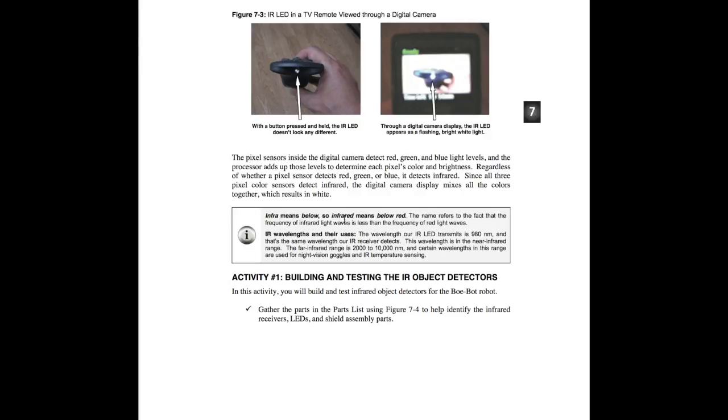Infra means below, so infrared means below red. The name refers to the fact that the frequency of infrared light waves is less than the frequency of red light waves. IR wavelengths and their uses. The wavelength our IR LED transmits is 980 nanometers, and that's the same wavelength our IR receiver detects. The wavelength is in the near infrared range, and the far infrared range is 2,000 to 10,000 nanometers. Certain wavelengths in this range are used for night vision goggles and IR temperature sensing.